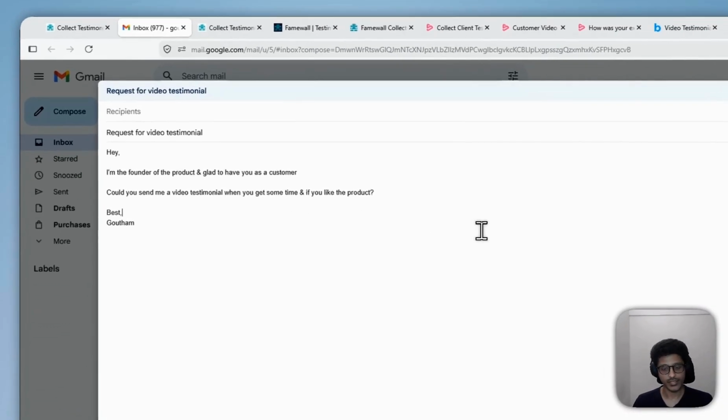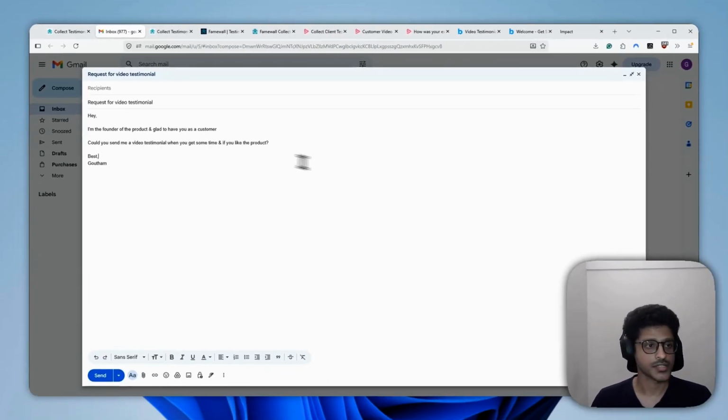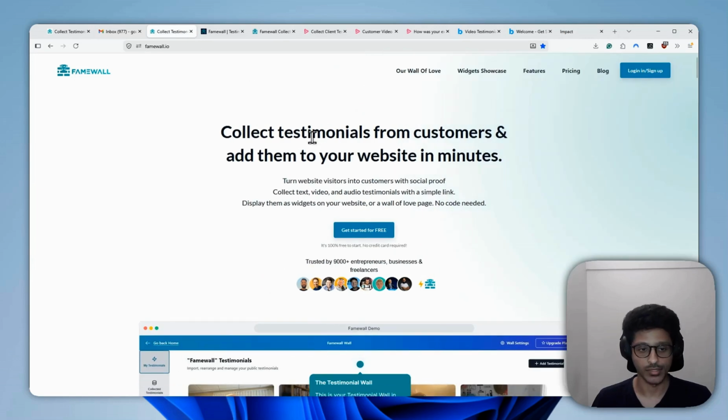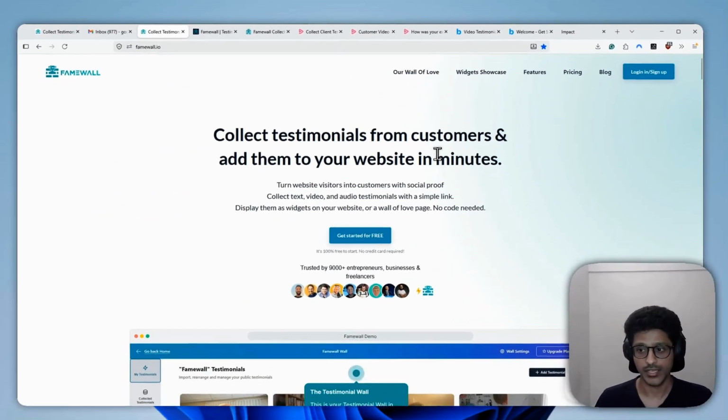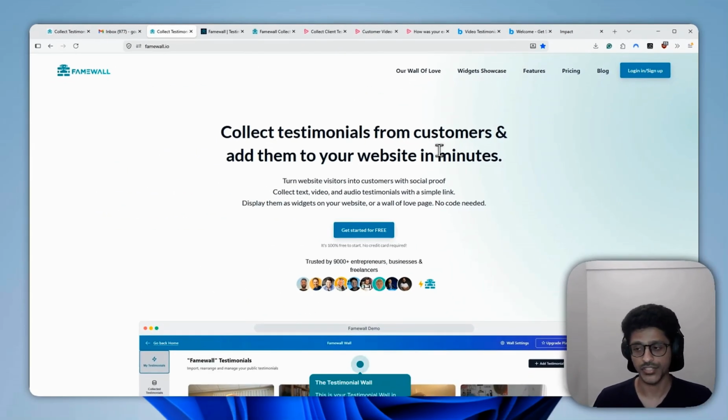So with that clear, let's jump into the first testimonial tool, which is called Famewall. I'll start with Famewall because this is the tool which I, as a founder, actually built after having to face the same exact problems which I mentioned before. But the reason I built Famewall was because I wanted the testimonial collection process to be as simple as possible, especially for small businesses, creators, agencies, SaaS companies, and service businesses.